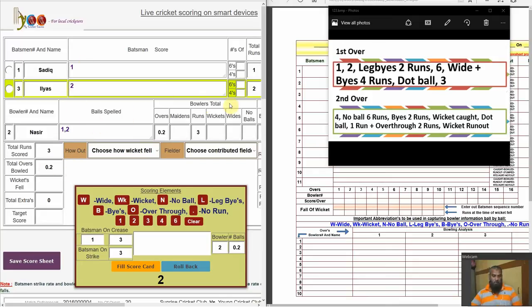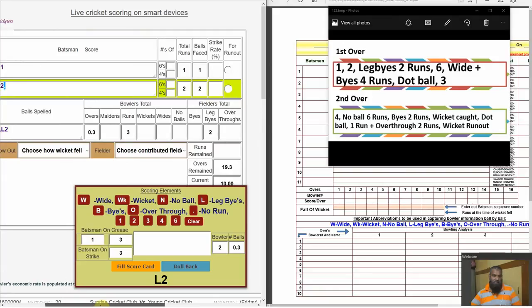So let us see the leg byes, 2 runs taken by leg byes. Let us fill that. Because it is a leg bye, it is not contributed to the account of a batsman, so it is a dot, and 2 runs get added as leg byes in extras.